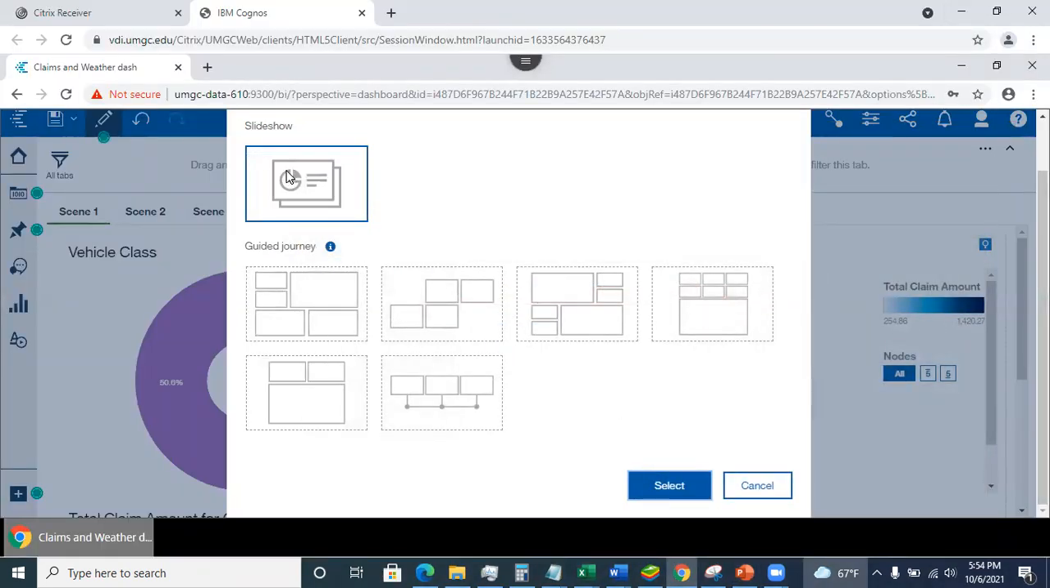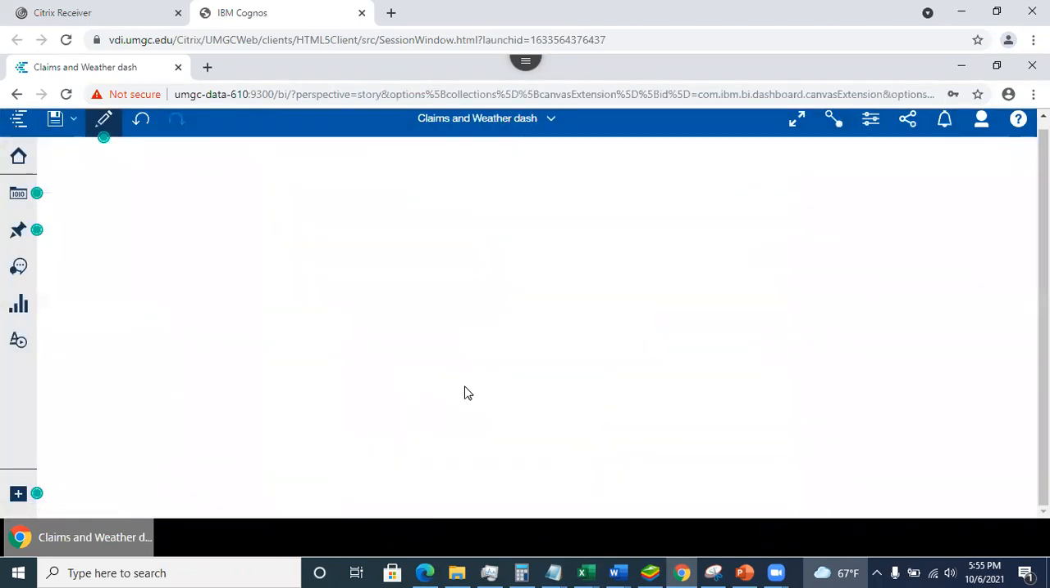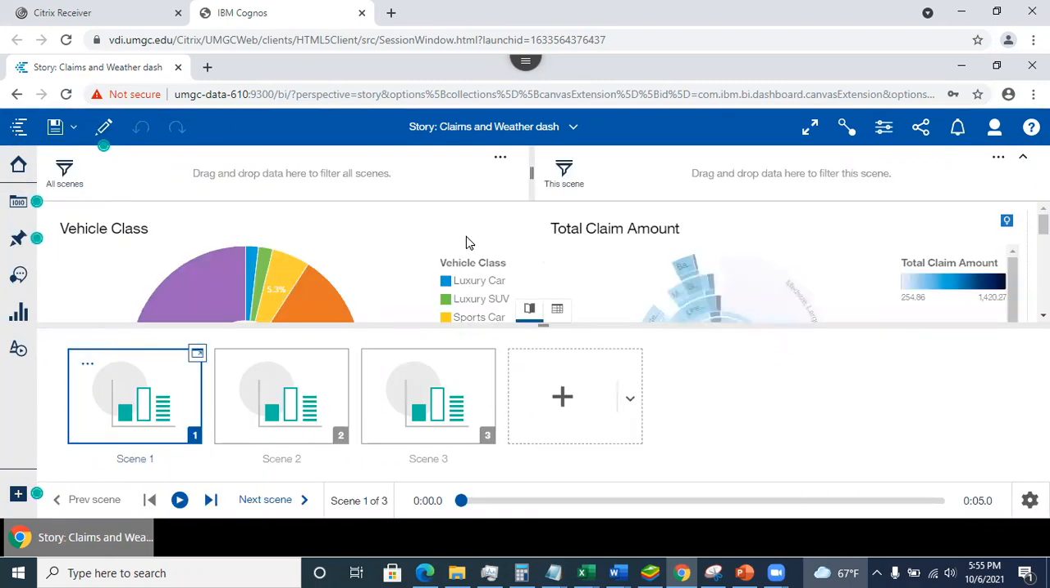So let's do this one for right now. I'm gonna do select. Now I want to save it in my content. And let's call it story claims and weather dash, okay? Now what I'll do is I'm gonna do this save here. Save, right? Let's see. Okay, there we go. What happened now?